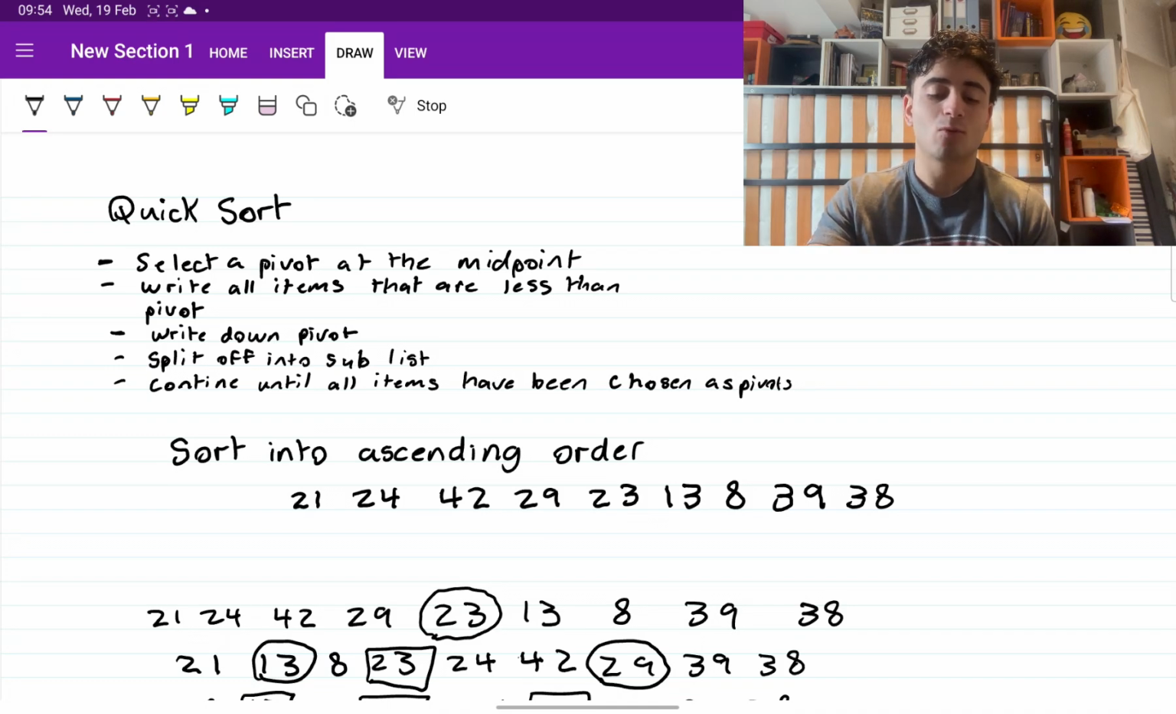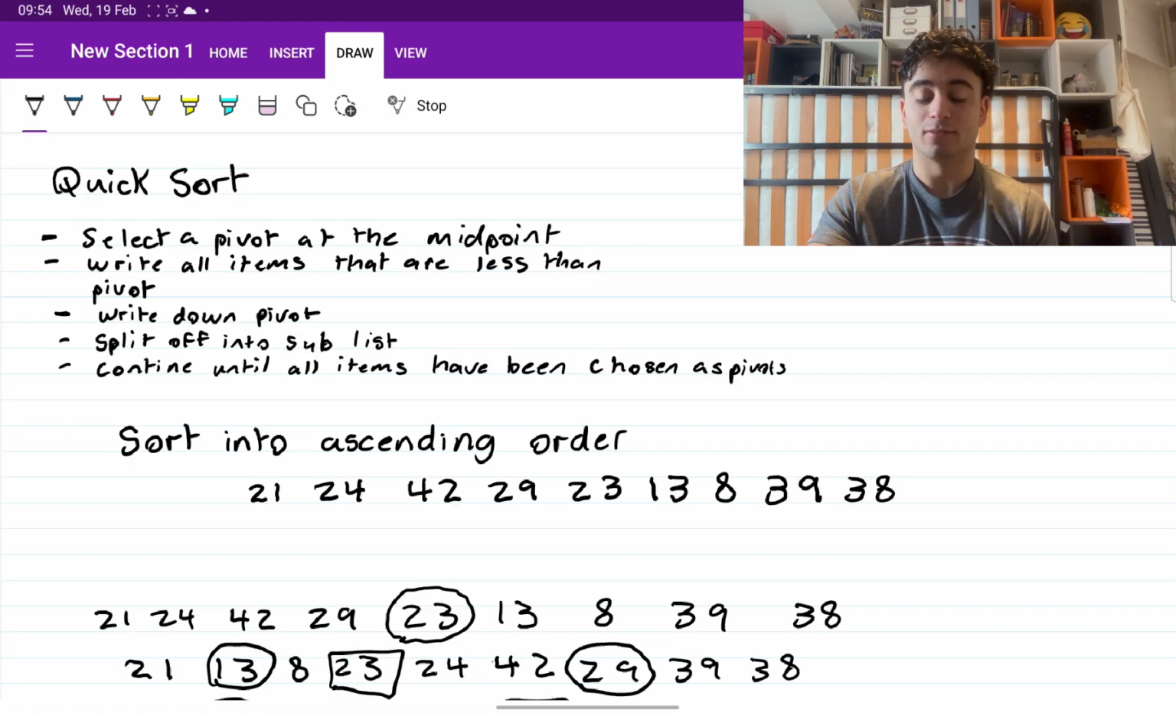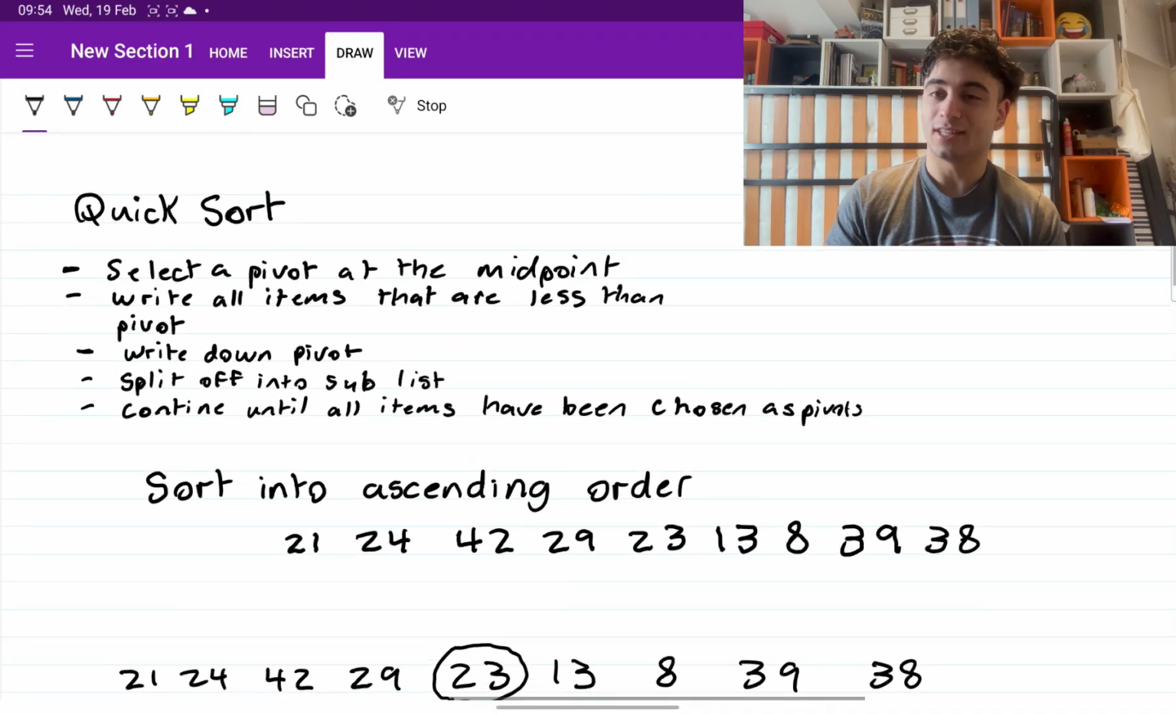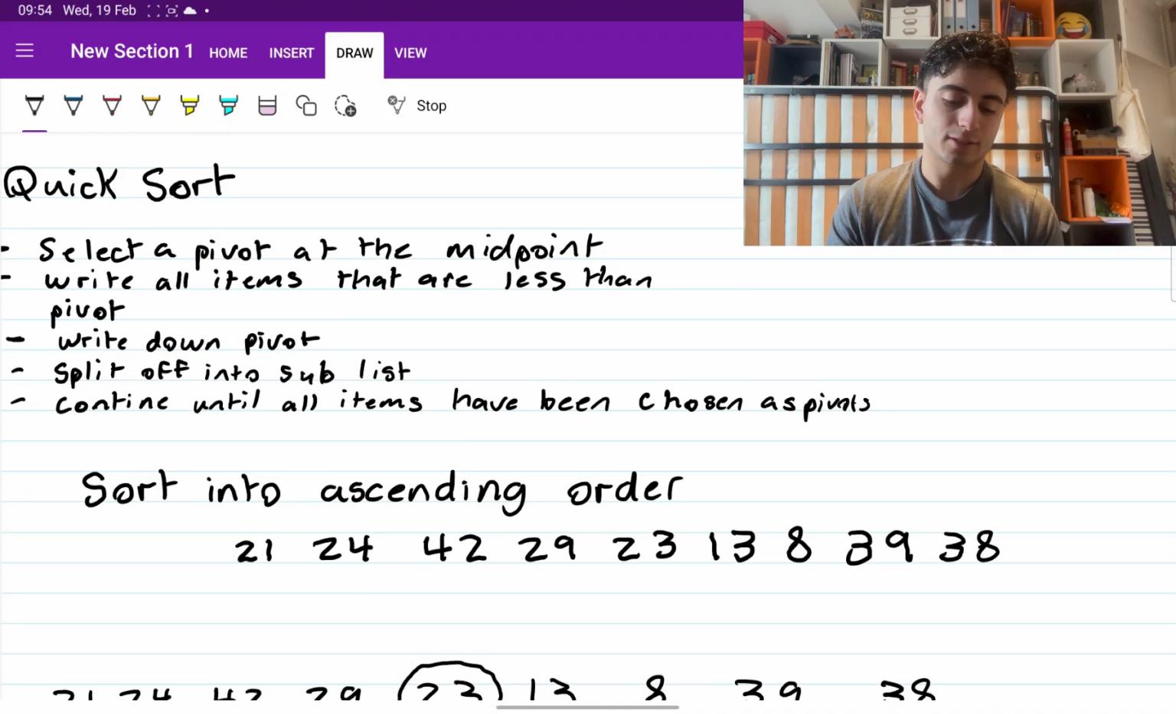Today we're going to be looking at quicksort, and as the name implies, it's a little bit quicker than the bubble sort we just did on the last video. It's an easy algorithm as well. Once you get the hang of it, it's no problem. So let's start straight into it.